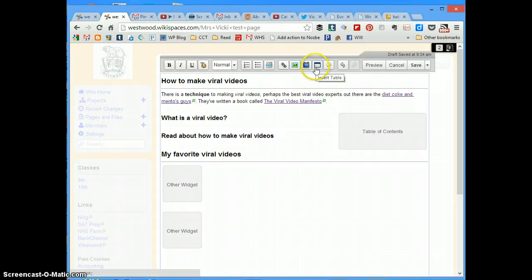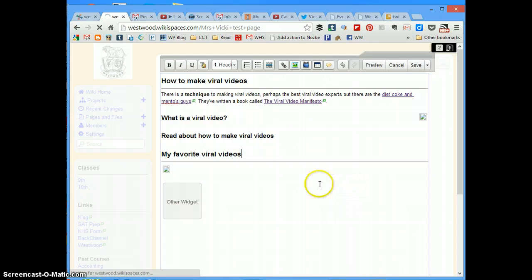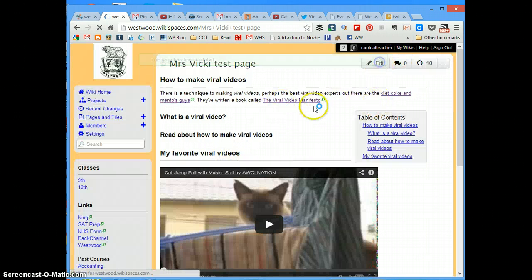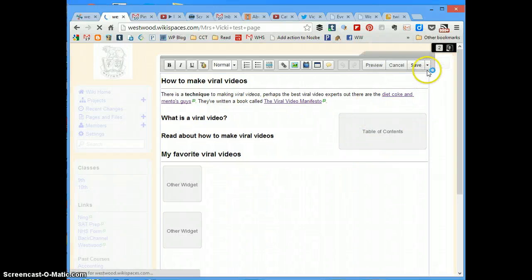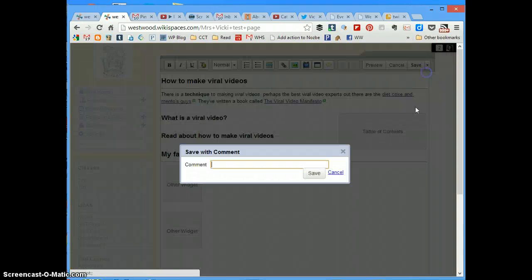You can do tables. They're a little bit of a pain to me, but you can still do those. A lot of people like them. And I'm just going to go ahead and click save. Now, one other point to make is if you're editing with a lot of people, there is another little hidden feature in here. When you click save, you can do the down arrow and save with a comment.